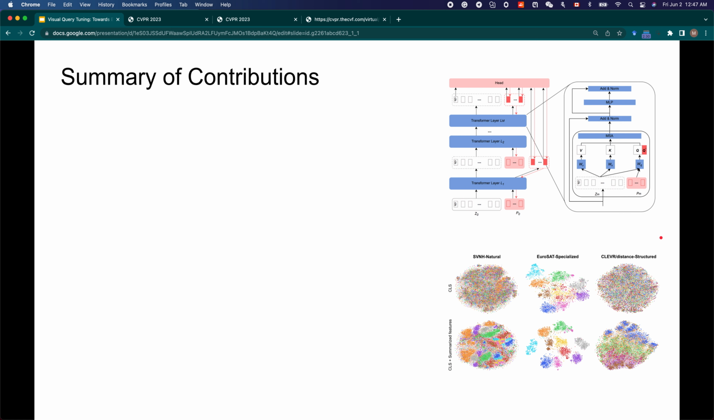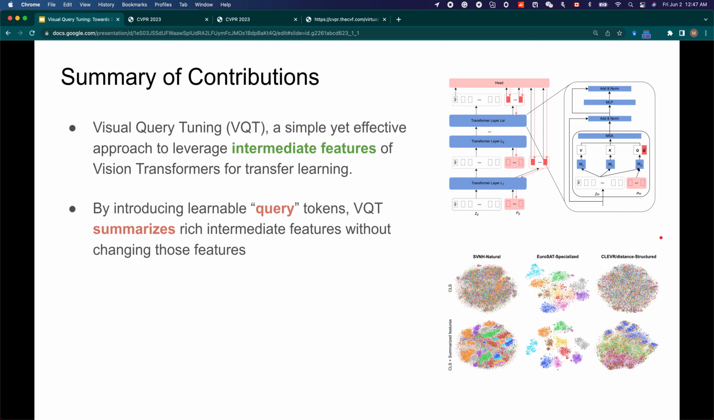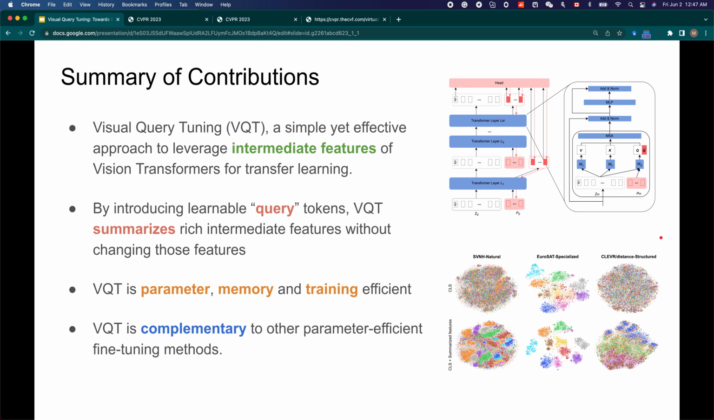So, to sum up, we introduced visual query tuning, which is a very simple but very effective approach to leverage intermediate features for transfer learning. By introducing some learnable query tokens, VQT can summarize intermediate features from different layers, but without changing those features, for more accurate predictions. VQT is a very parameter, memory, and training efficient method, and is also complementary to other parameter efficient fine-tuning methods.